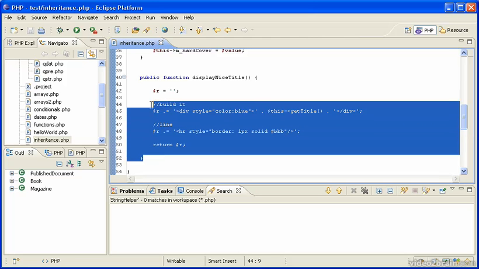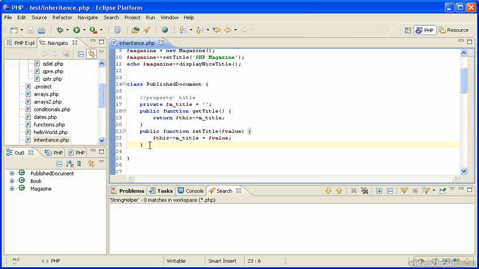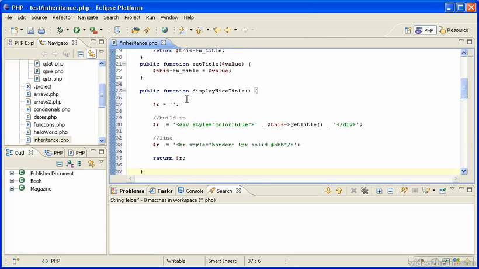Let me show you how to do that. You take the method. I'm going to copy it up into published document. So now we have it up here. Now this line here, blue, is unique to book, so I'm going to take it out.